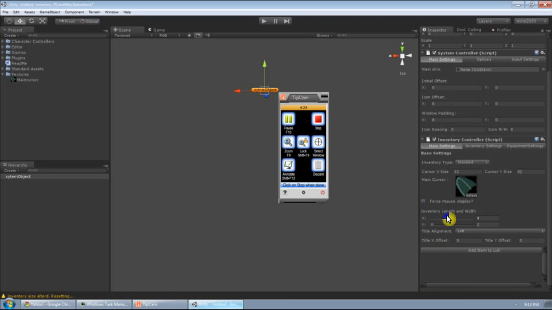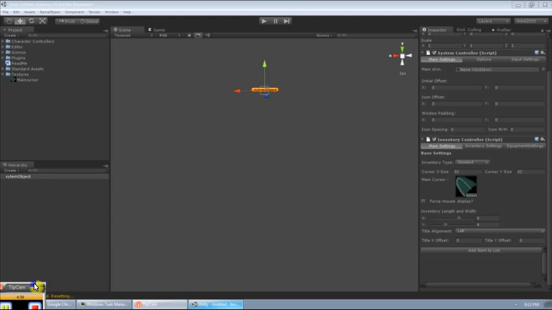These X and Y are the horizontal and the vertical length of your inventory. So we're going to set this to 5 and 4. Title alignment is, let me move this out of the way. This is a good example. This title bar, if you have it set to the left, it'll place it to the left. Middle sets it in the middle, or to the right sets it to the right.